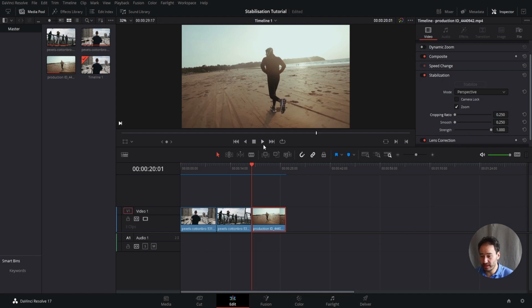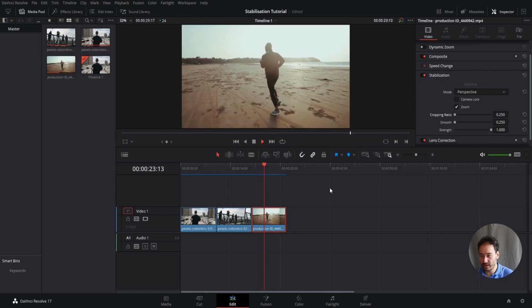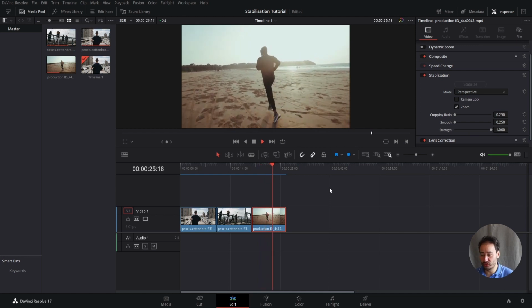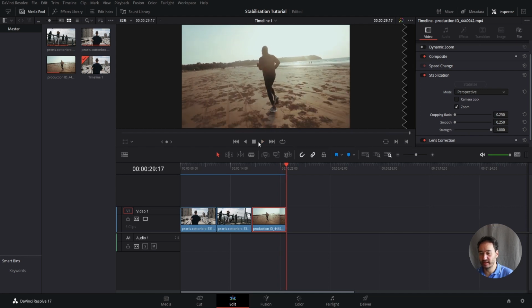So let me play it one more time. You have an idea. You see it bumps a little bit up and down, the same rhythm as the man who's jogging on the beach. And it's actually quite nice to see that. So that is in a nutshell how you can stabilize your footage using DaVinci Resolve.